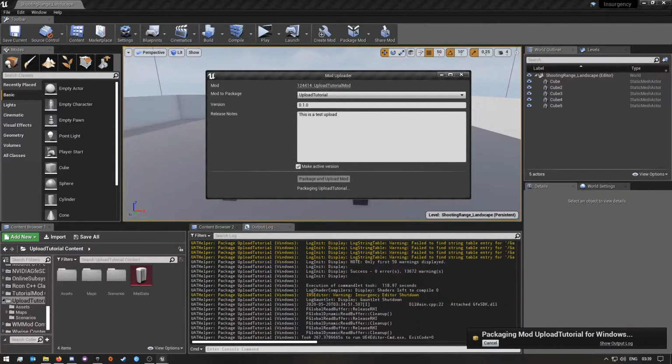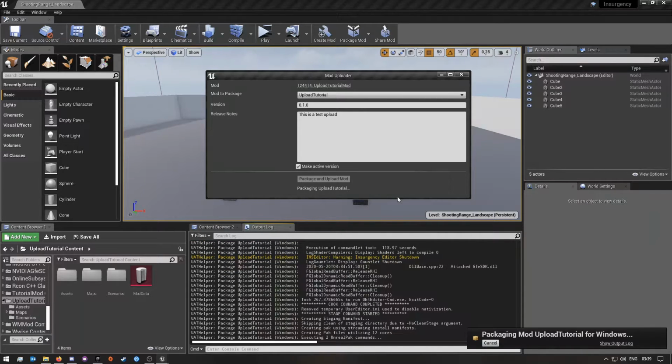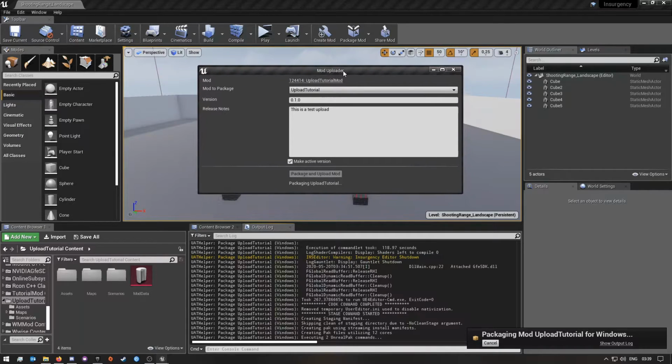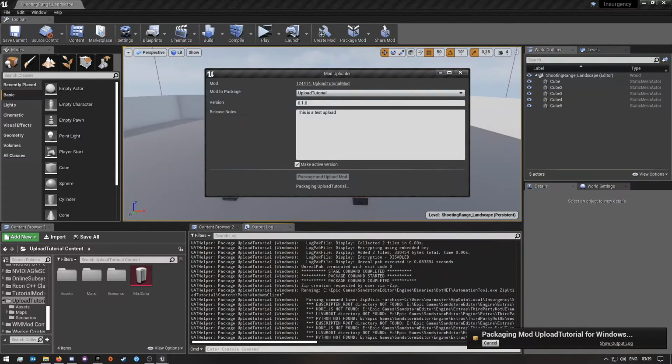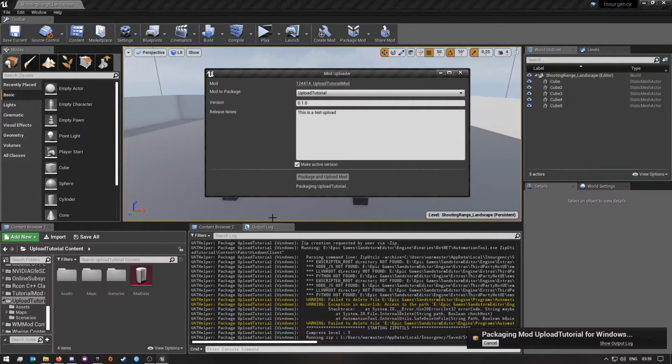So now after this, it will automatically start uploading the mod. So let's see if that all works, or if it actually starts uploading it. This text should actually update where it says uploading.